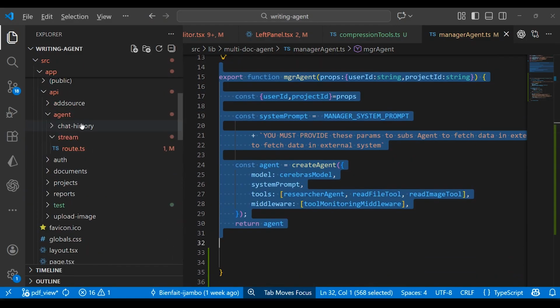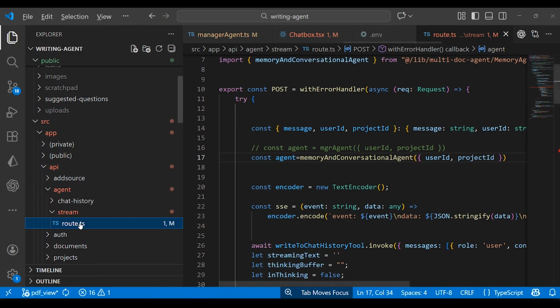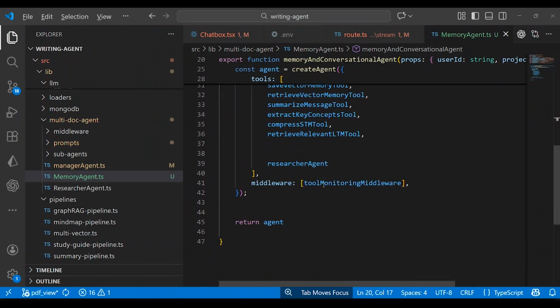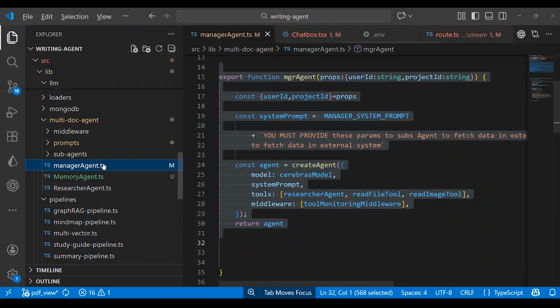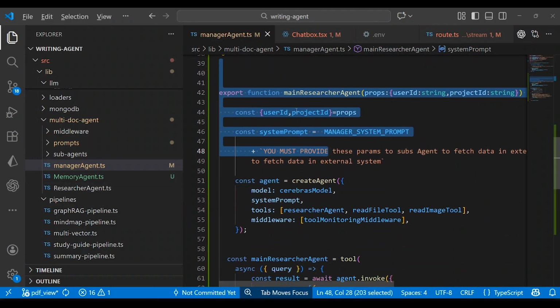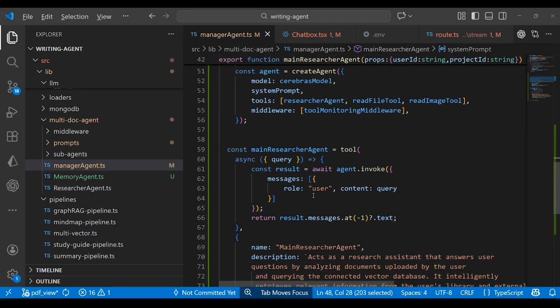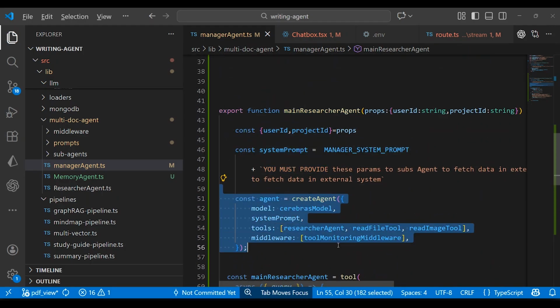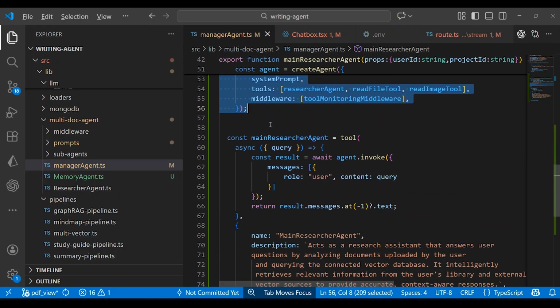If we head into the agent stream folder, you can see we pass in here. Now I'm going to comment this, and then I'm going to use this memory and conversation agent. You can see if I head into the manage agents, I pass here another function, main reset agents. This is the function.